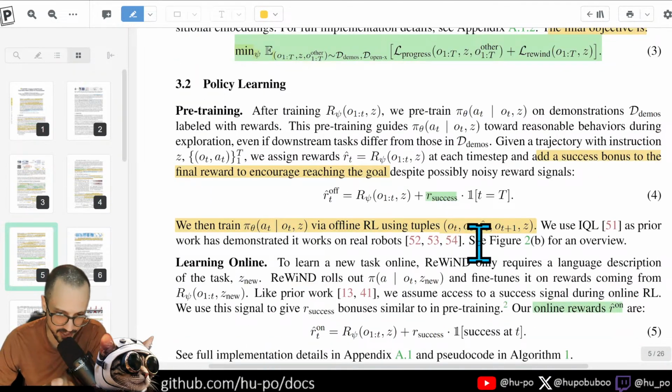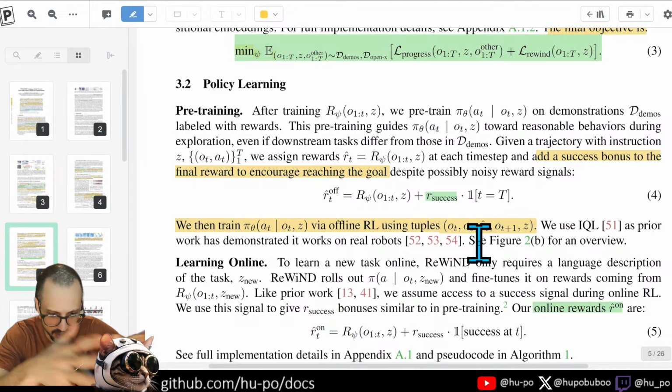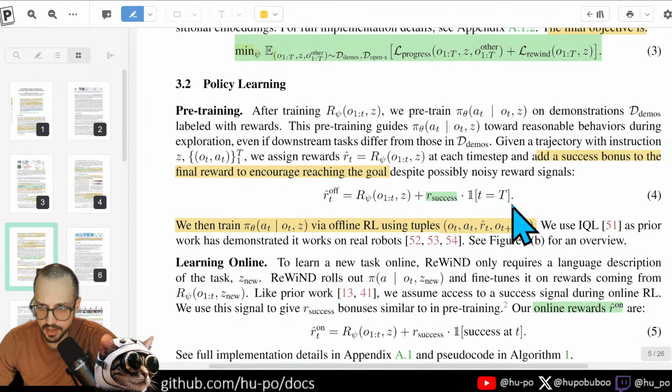You're basically sampling, and I think of it as supervised learning, right? Because you have this static frozen thing and you're just sampling from it. You know what the input is, you know what the output's supposed to be, and then you just run that. They do add a success bonus to the final reward to encourage reaching the goal.